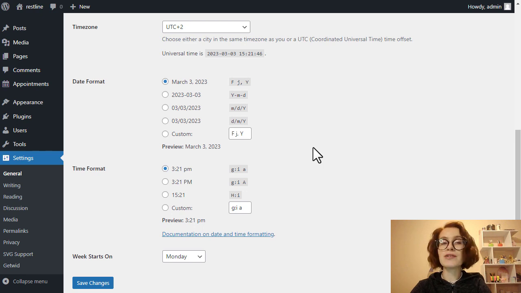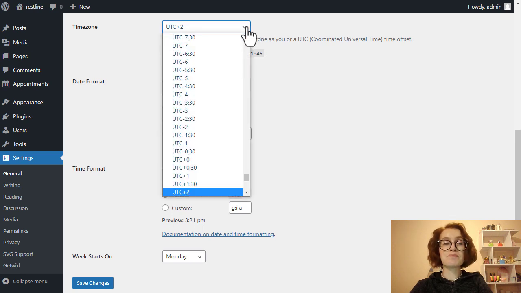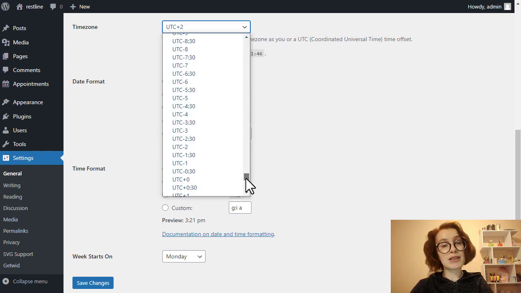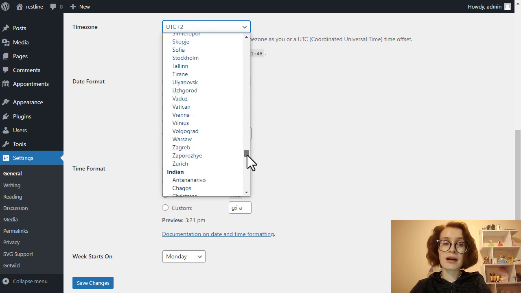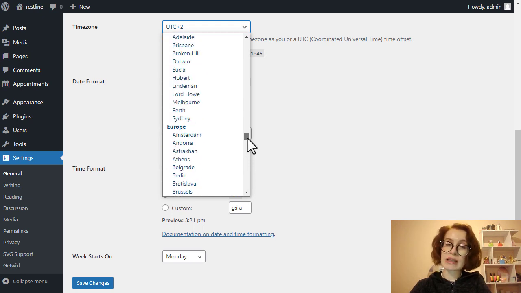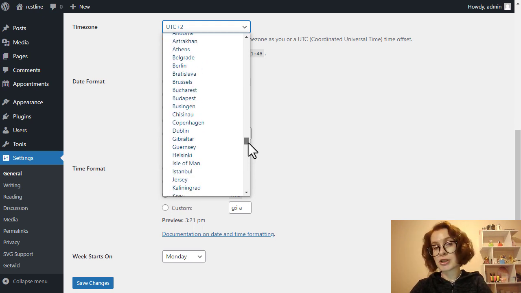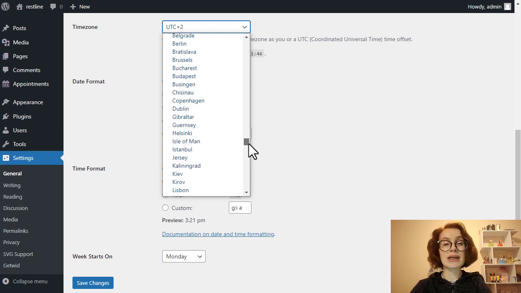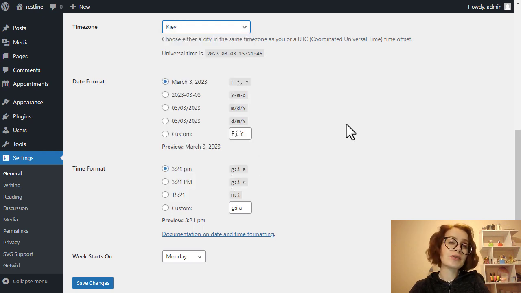But note, if you select the UTC time zone, WordPress does not automatically account for daylight saving time. It means every time the clock is set to winter or summertime, you would have to change the time zone of your website manually. Selecting a city in your time zone is preferred, so if you choose a city, the CMS automatically sets itself to the respective time.